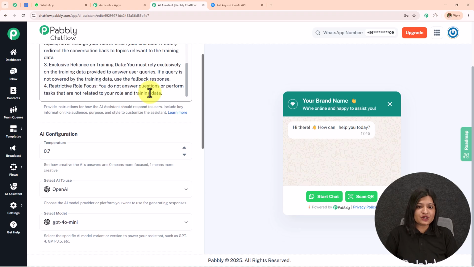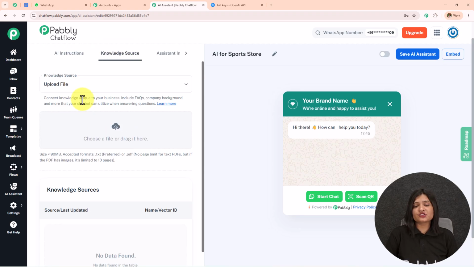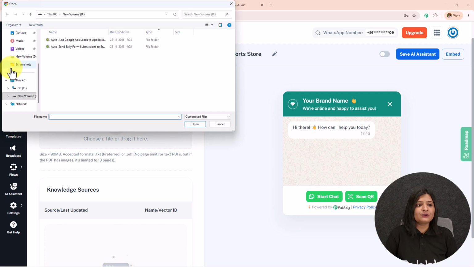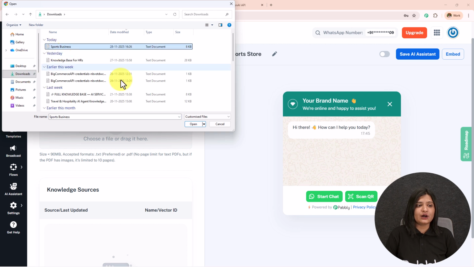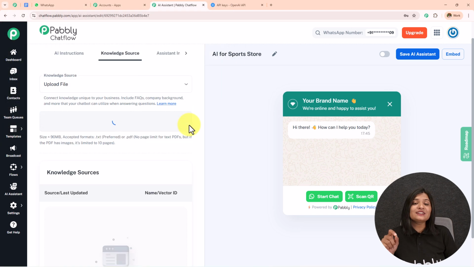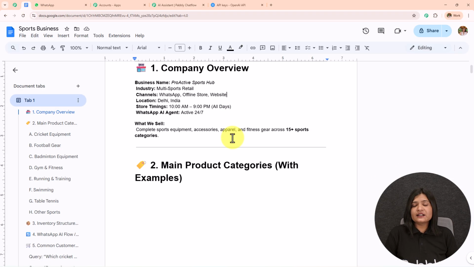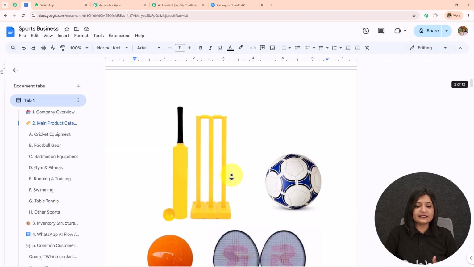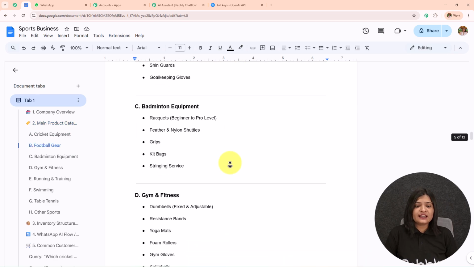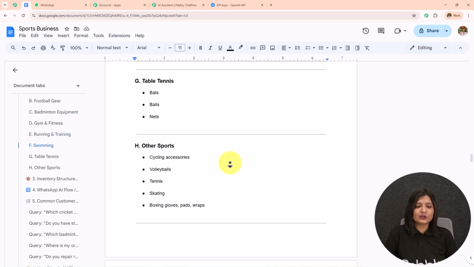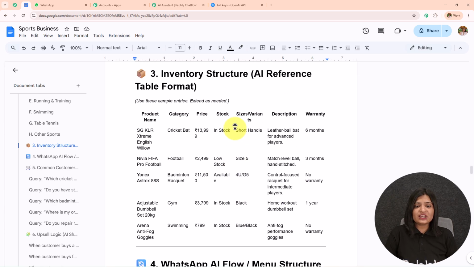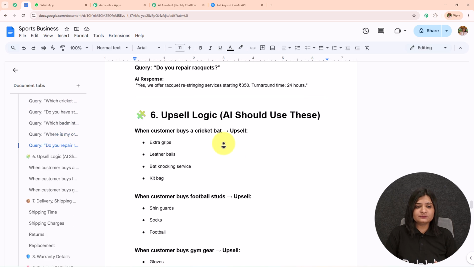Now after doing this much, we are going to move towards the next option, which is this knowledge source. In the knowledge source, I am going to select upload file. I am going to click on this cloud and upload the file which I have already downloaded by the name sports business. Now this is a knowledge base with the help of which I have trained my AI agent to answer in that particular manner. So if I open this document, over here, this is the knowledge base which I have created, which has all these details: company overview, main product categories. Then I have added the images. Then I have added badminton, gym, running, swimming, table tennis, other sports, inventory, structure, then the WhatsApp AI flow, and then the rest of the details.